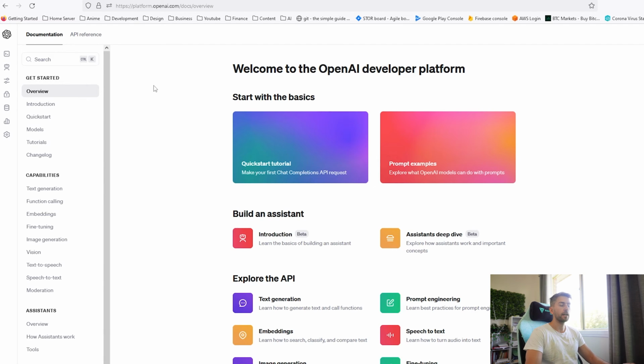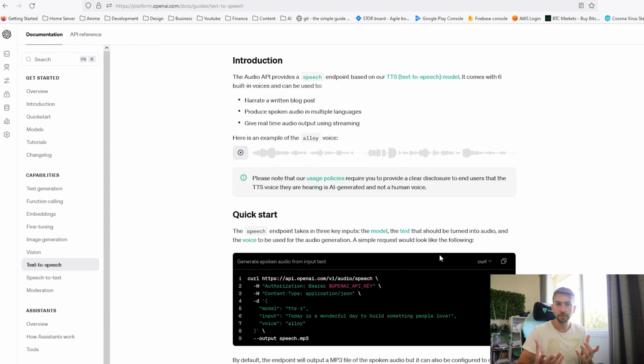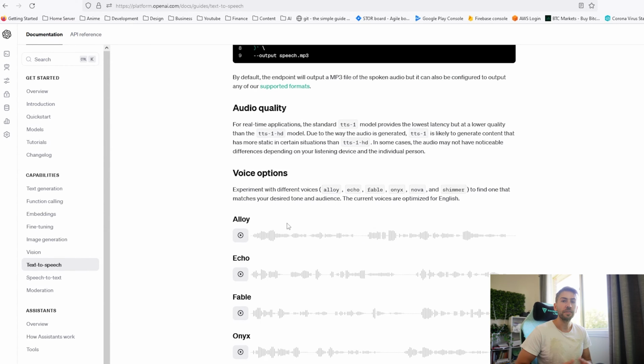And on the left-hand side, we want to go to text-to-speech. This is the endpoint that we're going to call. We're going to send through an input, which is the text we want it to convert into a natural sounding language. And then the response will be an audio.mp3 file by default. There are a few different voice options that we can choose from. Currently, there are 6. I'm just gonna go with the first one, which is Alloy. So let's start by making the API call.